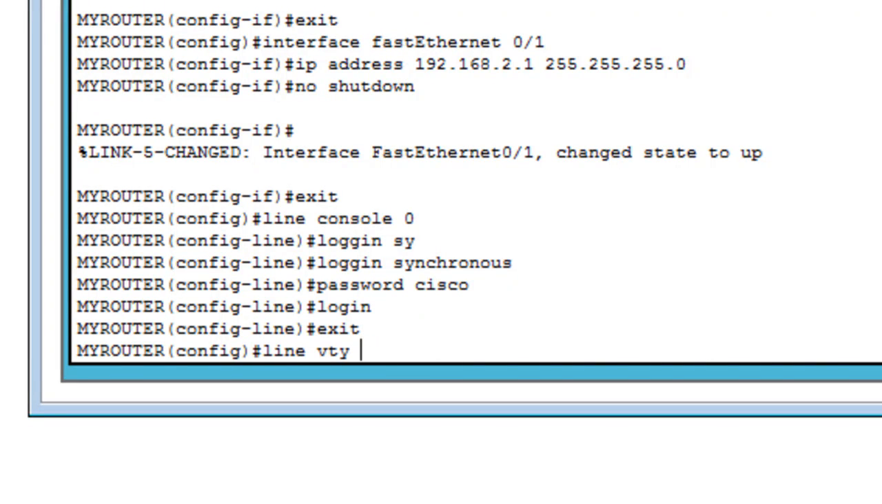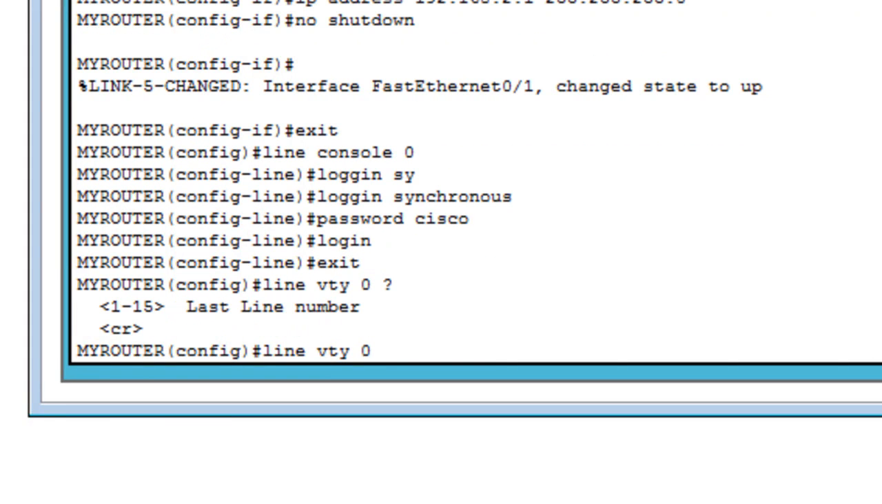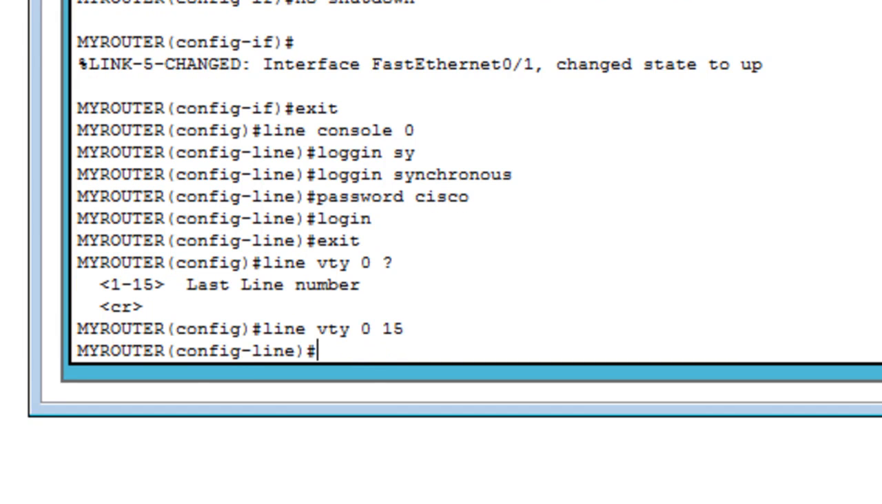The line VTY usually goes from 0 all the way to 15, but let's put a 0 and a question mark in order to see what we have in this router, because the number of lines you can get depends on the router you have. 0 to 15 is 16 lines. So first of all, logging synchronous.